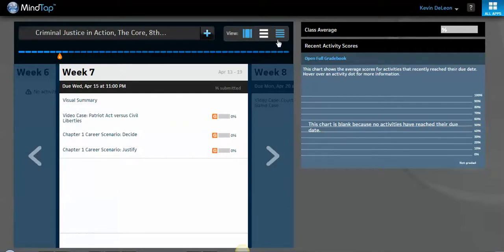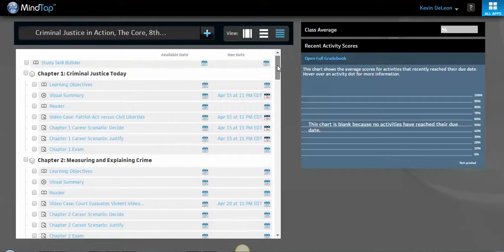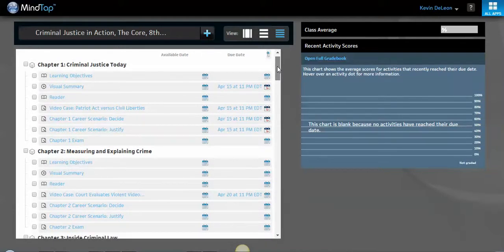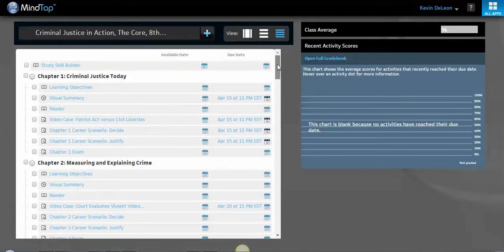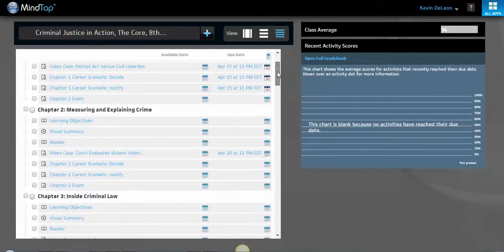There's also another view up here on the right, which is a date manager view, which allows you to select and manage due dates for one assignment or many assignments all at the same time. In case you have a snow day or just need to set your due dates for your course at the beginning, we can do that.